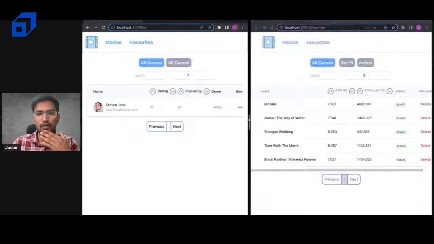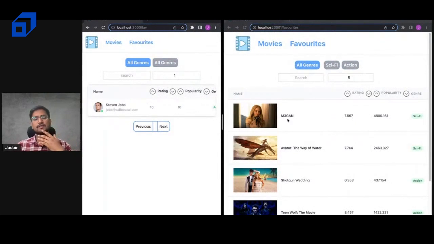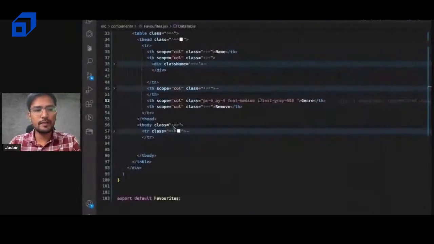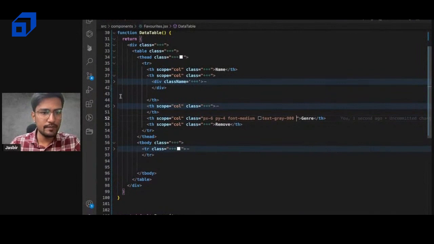I just want to now work on this image and this text thing. Okay, so let's just talk about it. So for this, I am going to my t body.